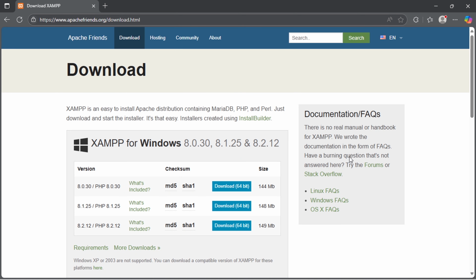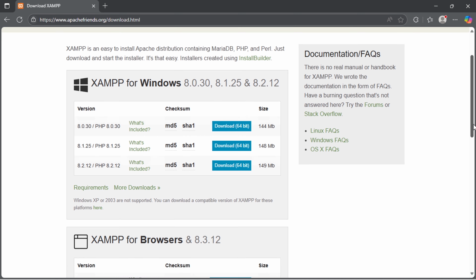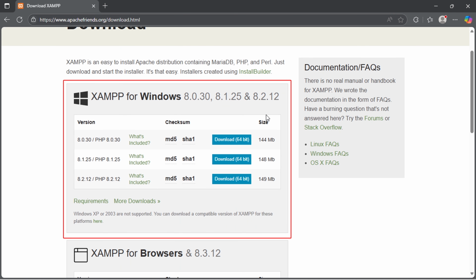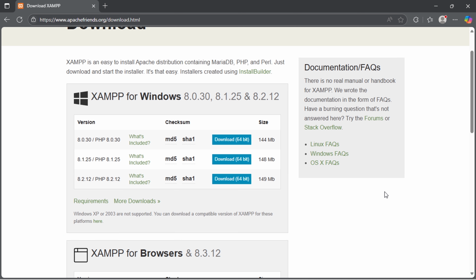Once you're on the download page, you'll see options for Windows, Linux, and Mac. Since we're using Windows, that's the section we'll focus on. I recommend downloading the latest version of XAMPP, so go ahead and click the download button under Windows.